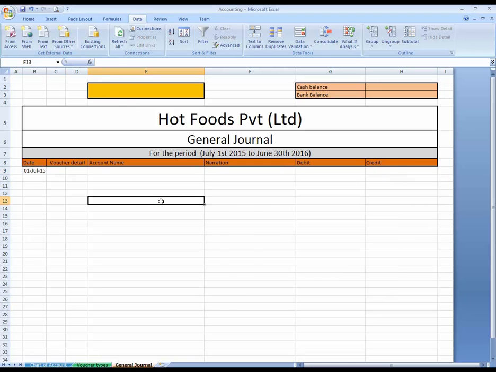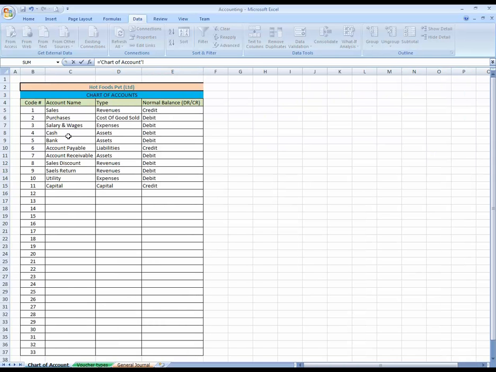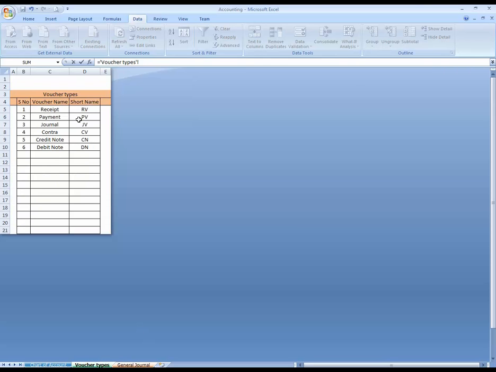You can do it like this. For offer is equals, I'm going to create a list. Link is equals chart of account voucher type, and I'm going to write this list.